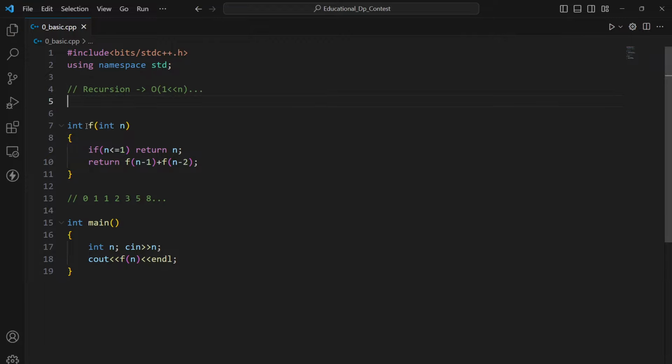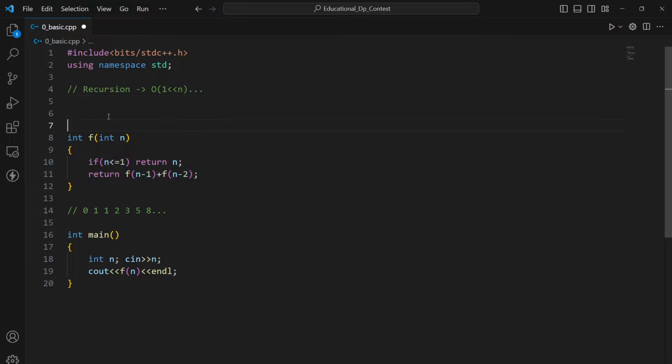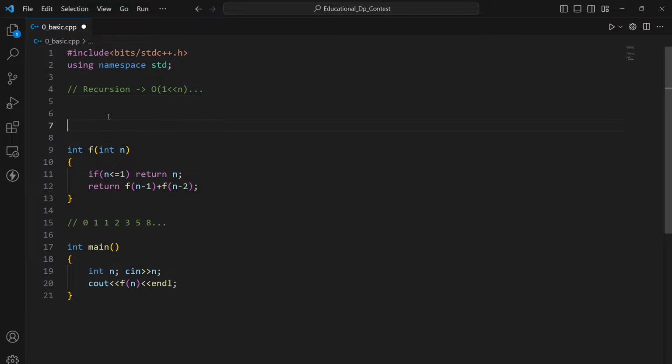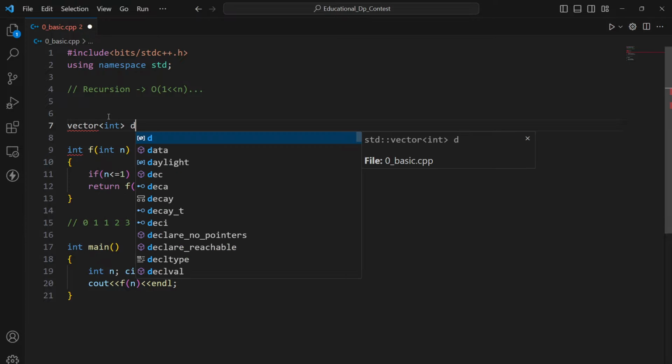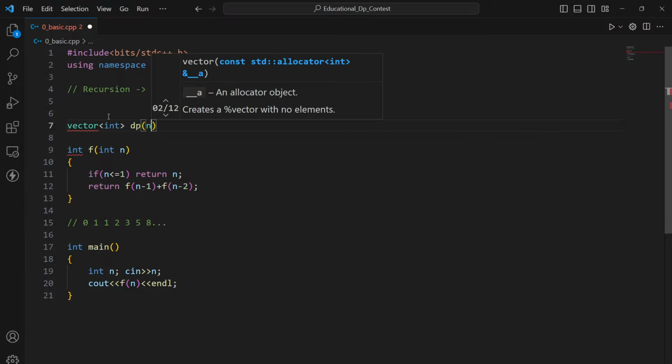Now what we'll do is memoize it. Memoize it means store the already calculated values, so the time complexity decreases. We'll have a vector of int, dp. Initially we are going to fill it with -1.